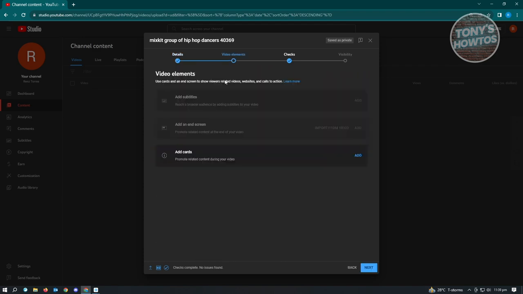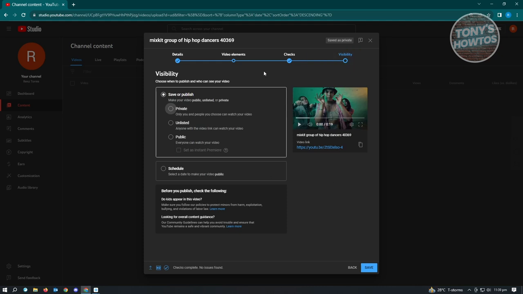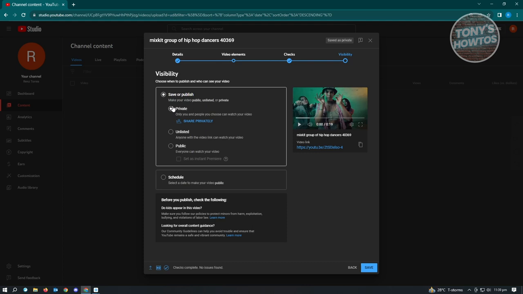Here we have the video elements. If you want to add a card, you can go ahead and do that. Now here we have the checks, so it's going to check for copyright. From here, just click on next again. And from here, it's going to ask for the visibility. For this video, we're just going to use private. And from here, just click on save.